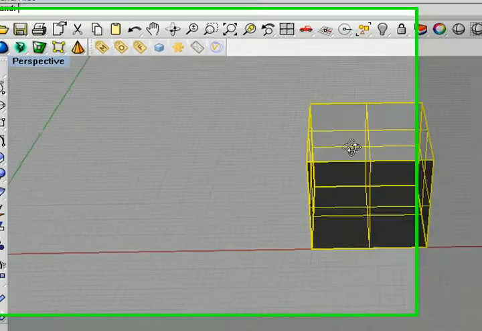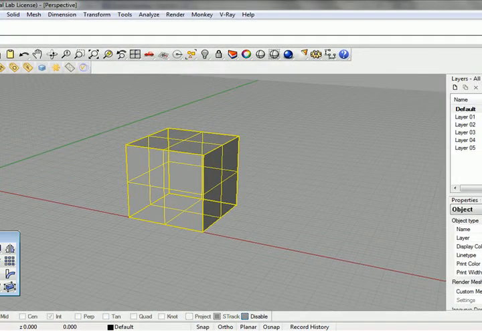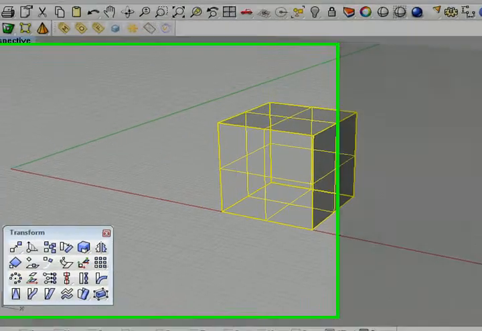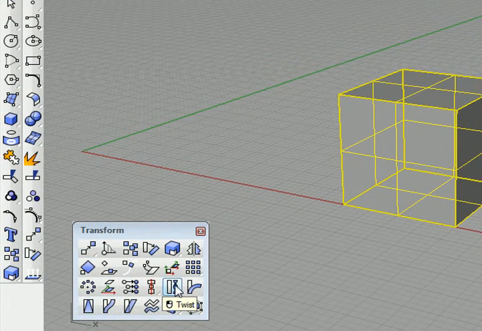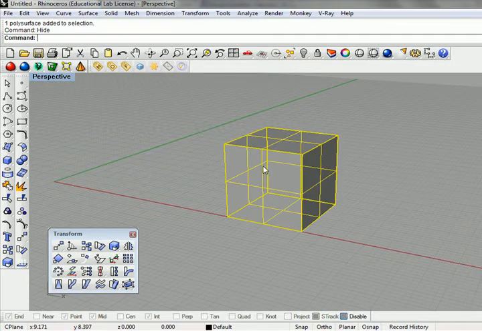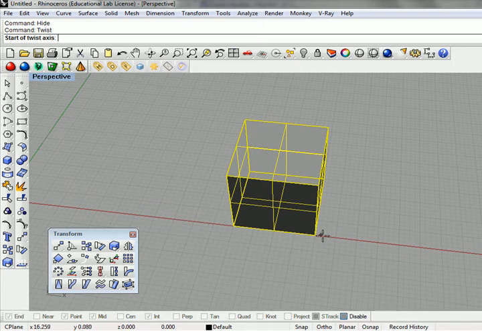The next operation we're going to go through is twist. The button for this is actually found within the transform tool under the move command. So there's the command right there. In this case, we can just type twist, as well. It asks us for a start of the twist axis.